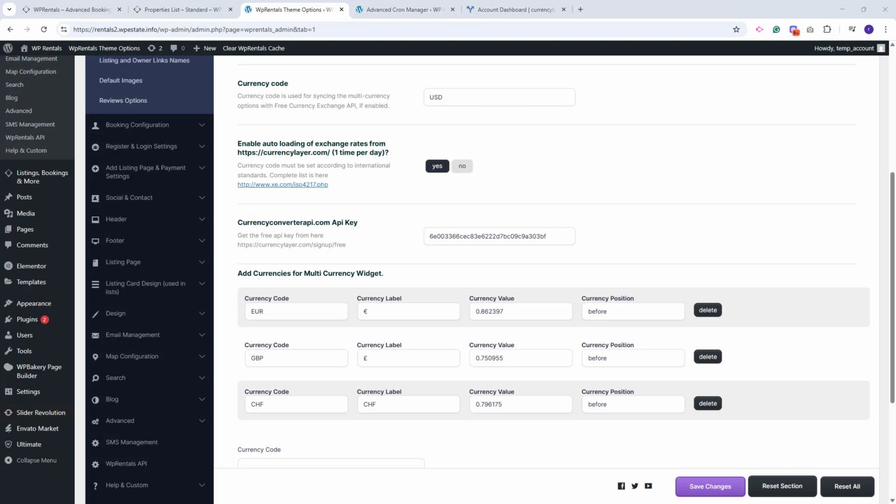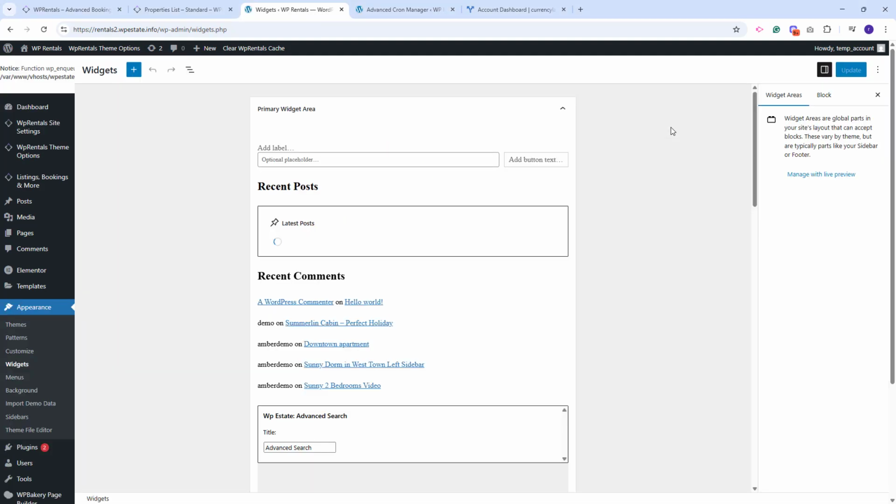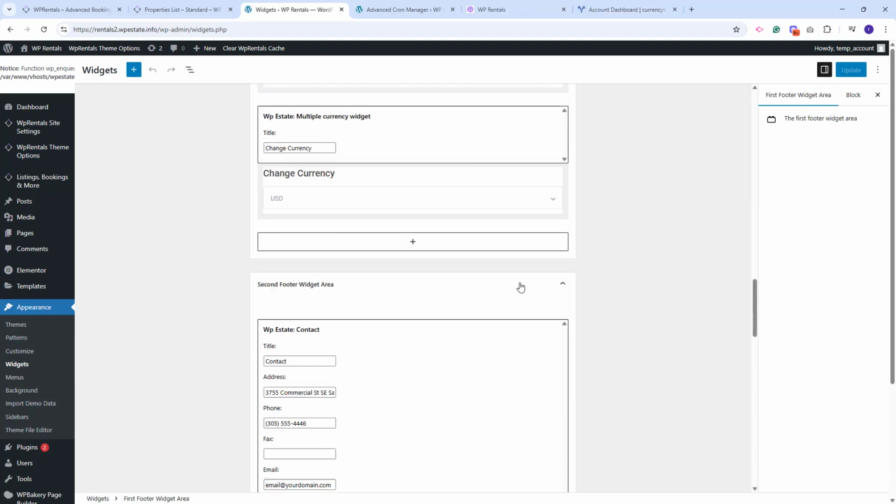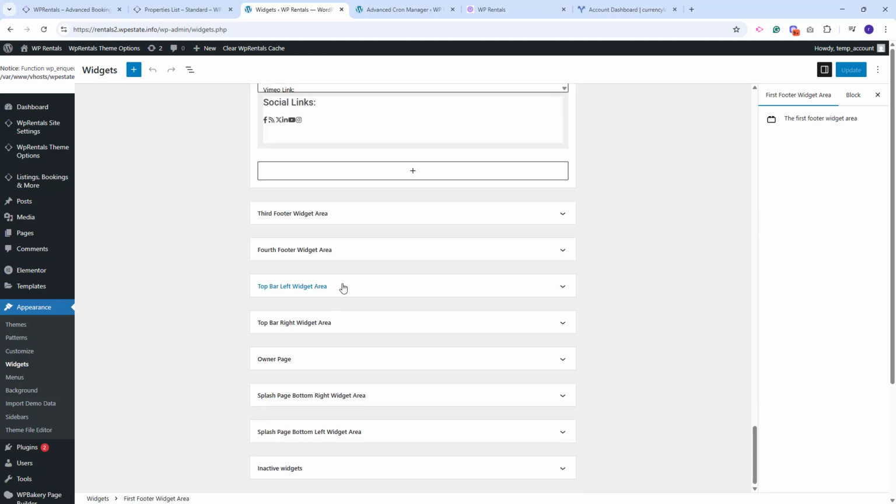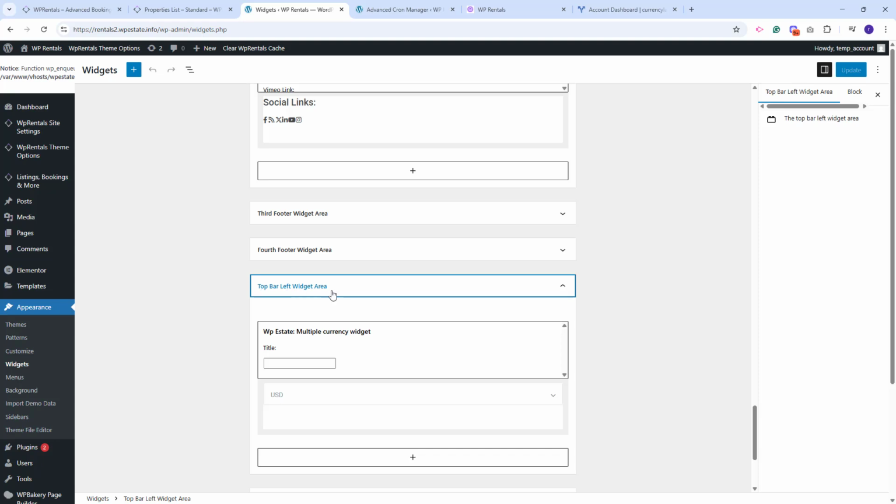Next, you will need to add the multi-currency widget in your site. For that, you will need to go to appearance widgets. You can add the widget in any sidebar, in top bar, or in the footer. I will show how to add it in top bar. So I will add it in top bar left widget area.